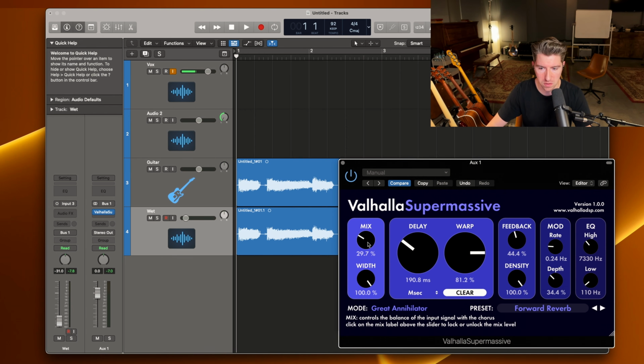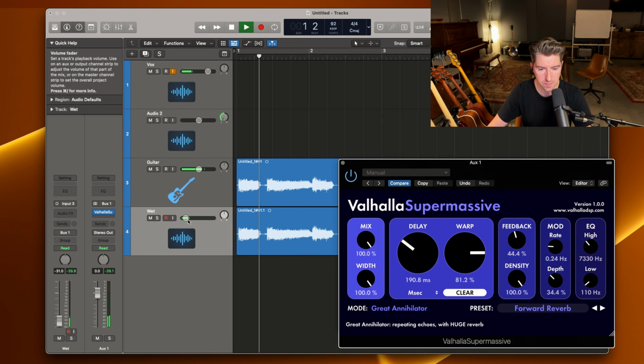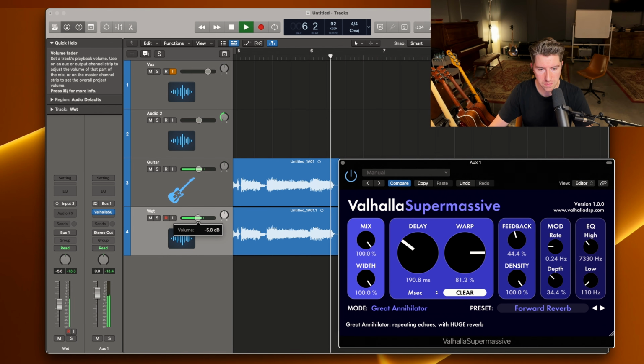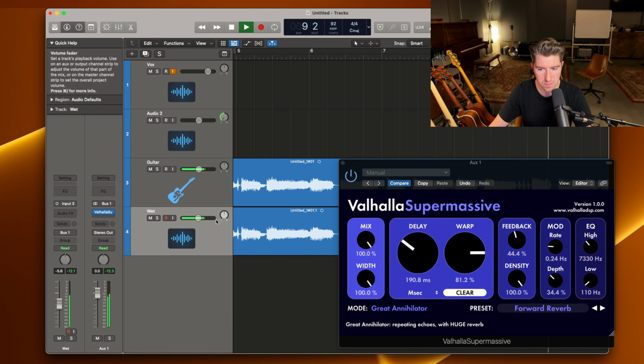Here's what I'm talking about. I'll go 100% on this, and then I'll just start bringing the level up. So that's wet, dry, wet.